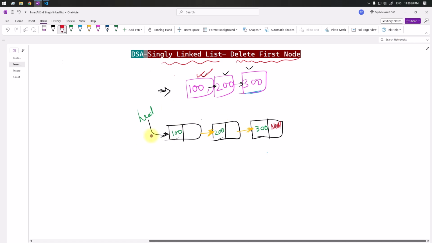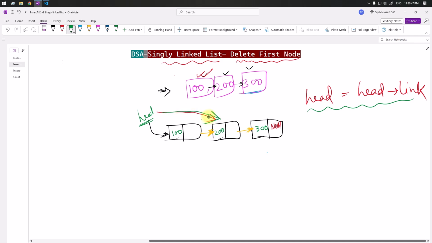to perform the delete, all you have to do is move our head pointer from the first node and shift it to the second node. So to do that, we can simply move the head pointer. So head equal head arrow link. This simple line of code will shift the head to the next node in the linked list.